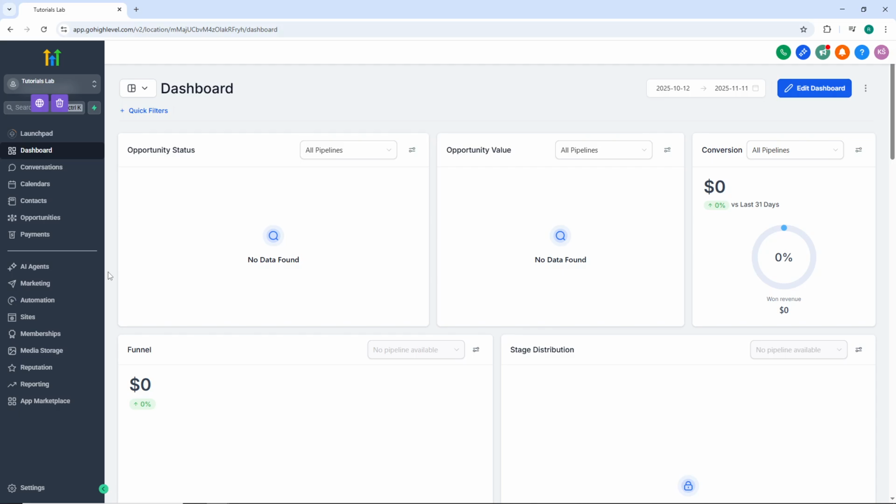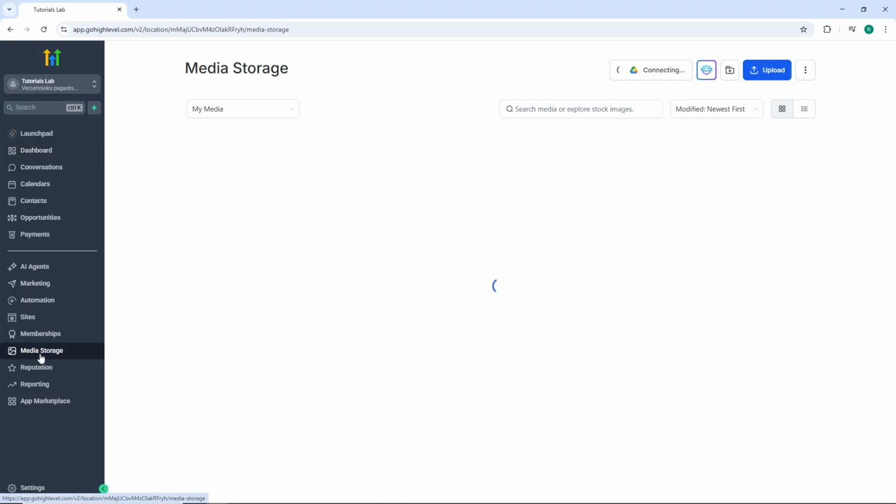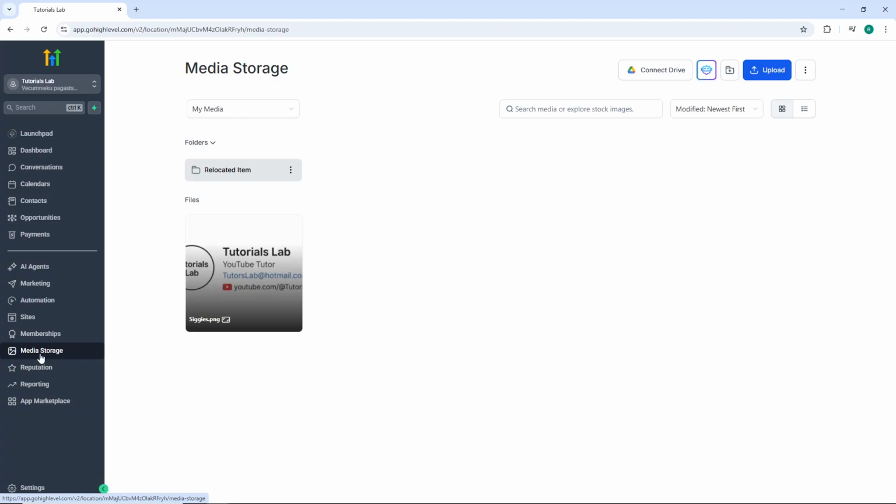menu. Now look at the left navigation menu and find the option called Media Storage. Click on it to open your media library. This is where all your images, files, and assets are stored within GoHighLevel.